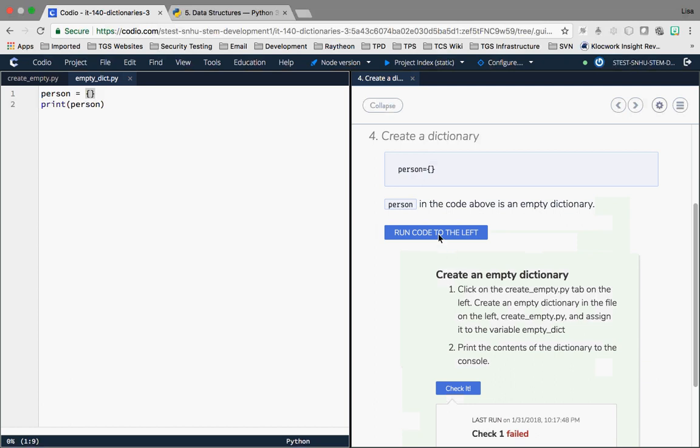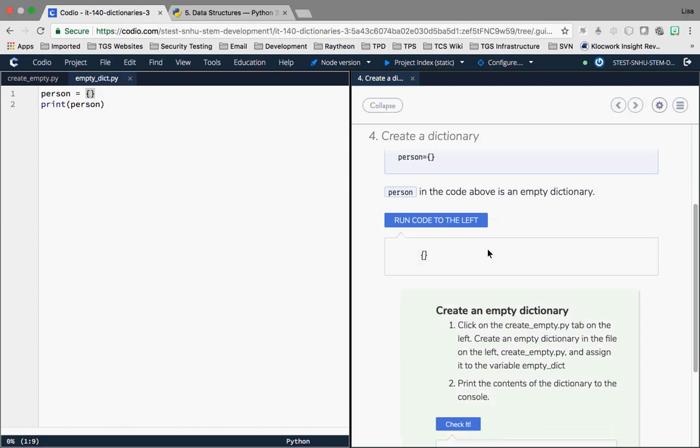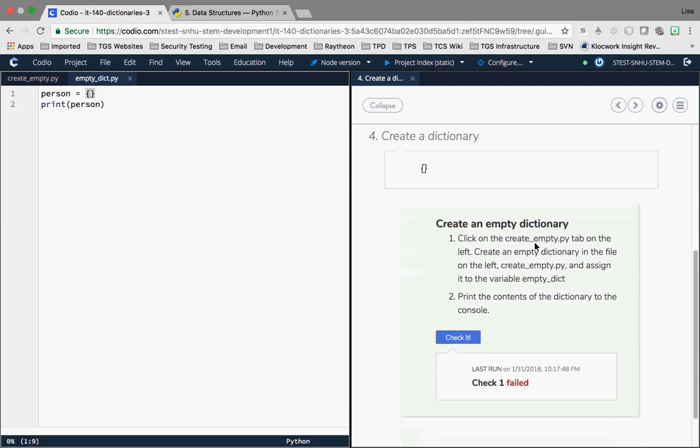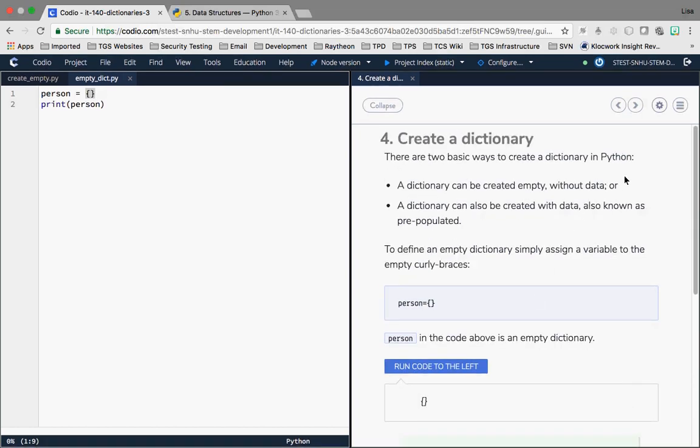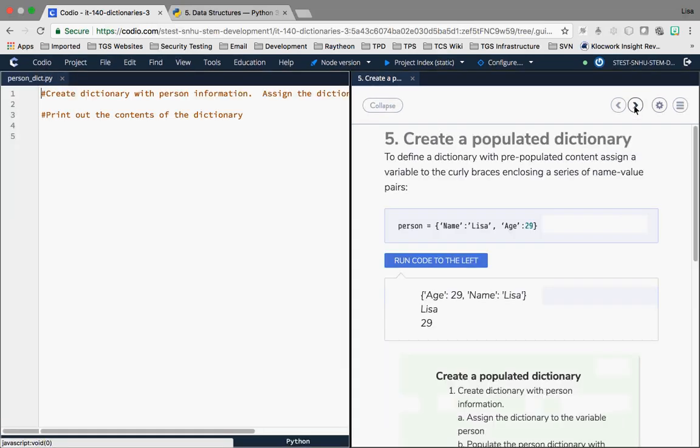So, hold on. Run the code to the left. Click on the Create Empty.py tab on the left, create an empty dictionary, and assign it to the variable empty dict. Print the contents of the dictionary to the console. I don't know what that wants you to do, so we're just going to keep going since it's not a challenge.